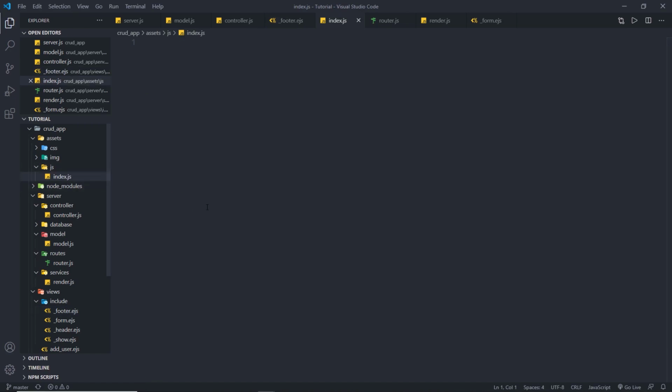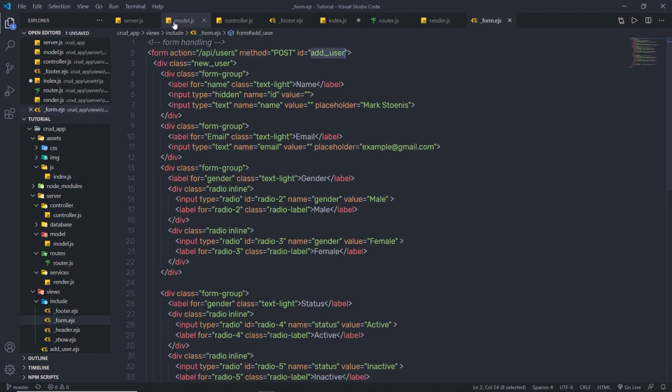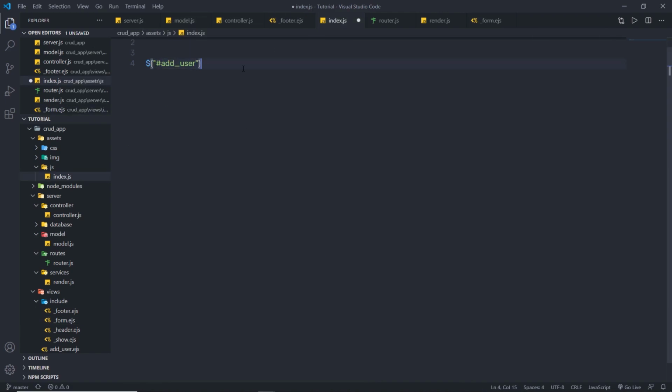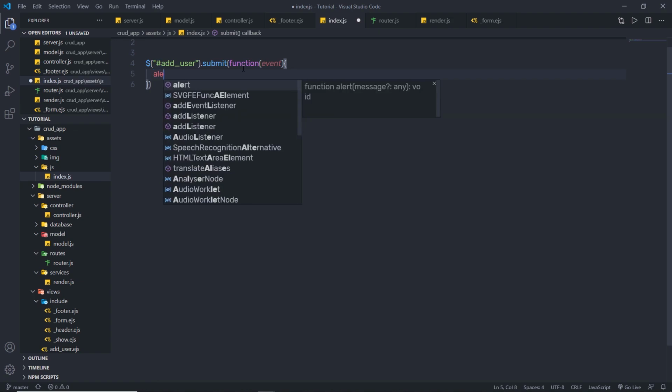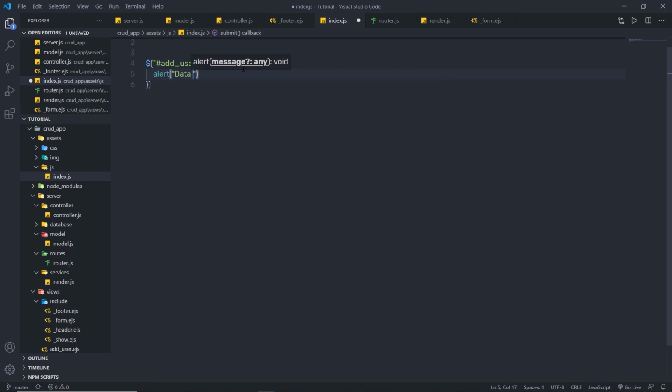Back to the index.js, which is my custom JavaScript file. When I click on the submit button, I want to alert a message. So here I'm going to just say $, and in the parentheses, I'm going to just specify #add_user. So I'm going to just specify this ID, add_user of this form inside this index.js. When I click on the submit button, so I'm going to call here submit event. When I click on the submit button of the form, I want to call this function. So here I'm going to say function event, and inside this function I'm going to say alert, and in the double quote I'm going to say data inserted successfully.